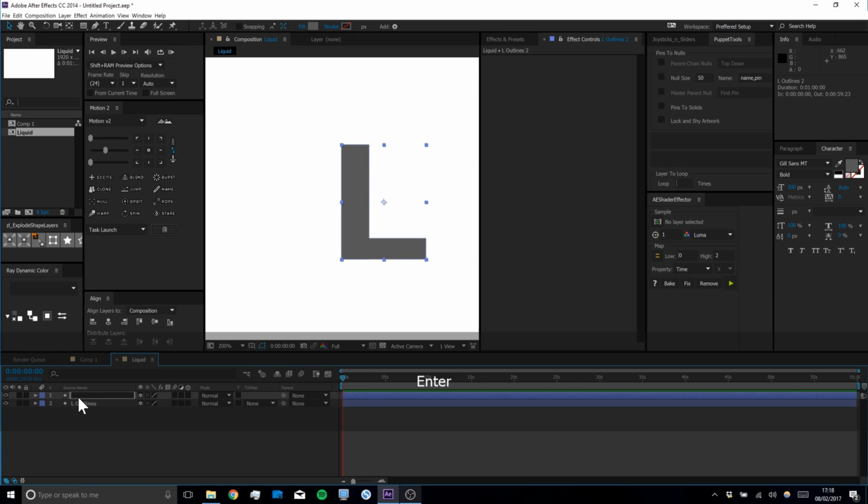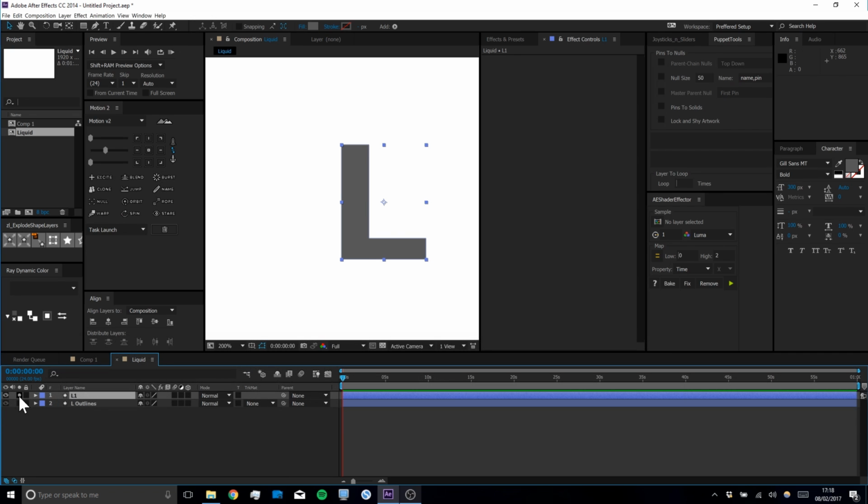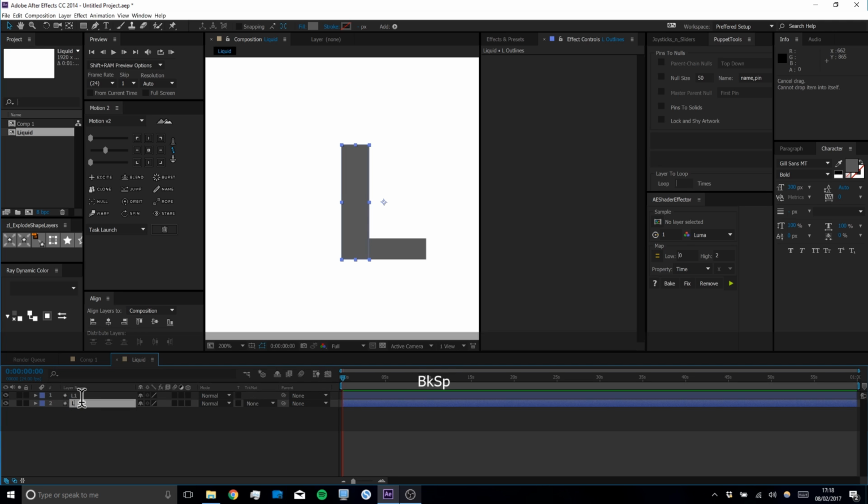So we're going to call this L1. Is this the right name? Nope. Bottom layer is L1, sorry. And this one will be L2.